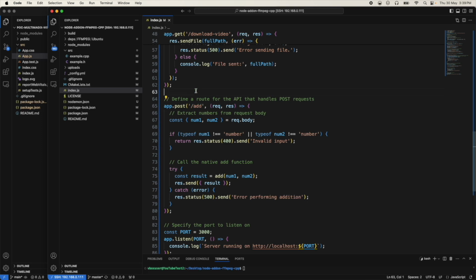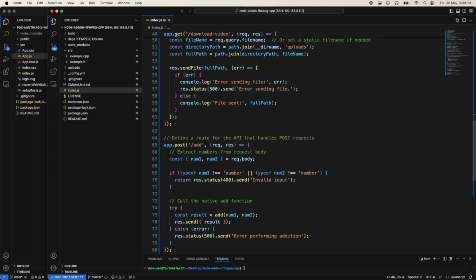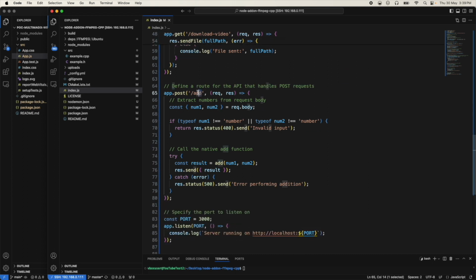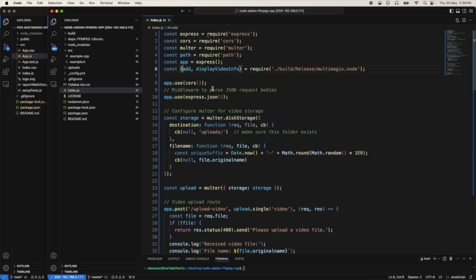dummy function which, instead of writing the whole complex logic initially itself, I just enabled a basic communication: this server will take an input of two numbers, add those two numbers and return the result. Like here if you observe, I'm calling this add function, which is imported from this MultiMagix.node.